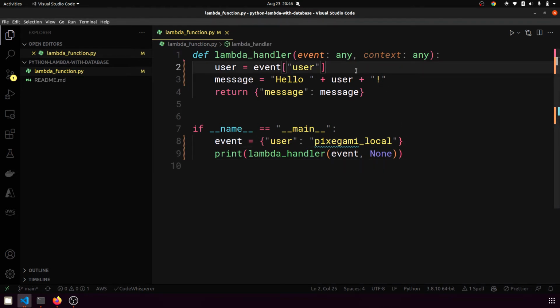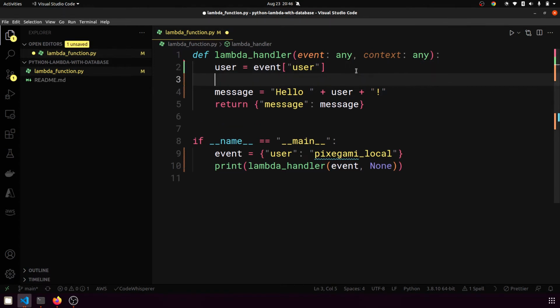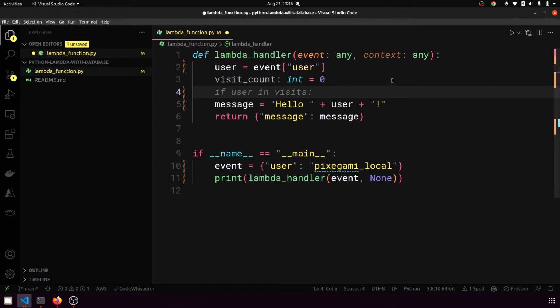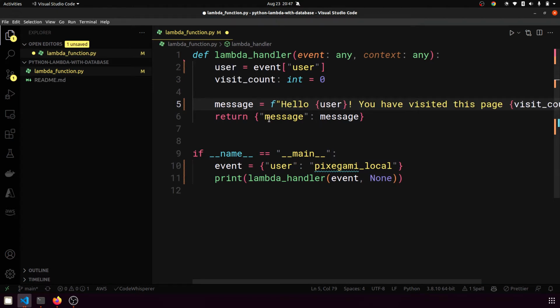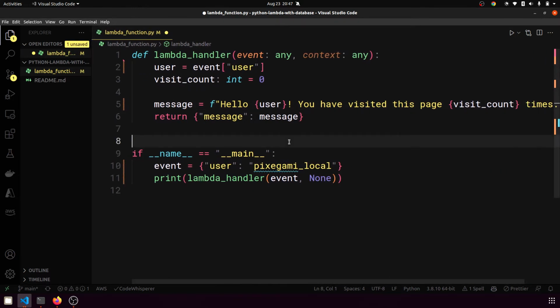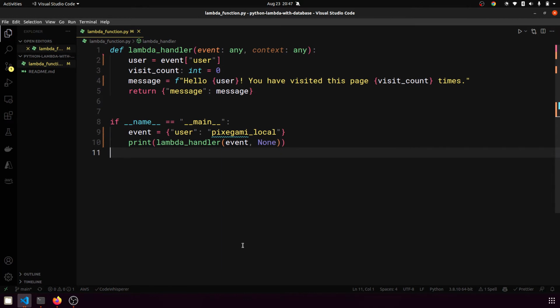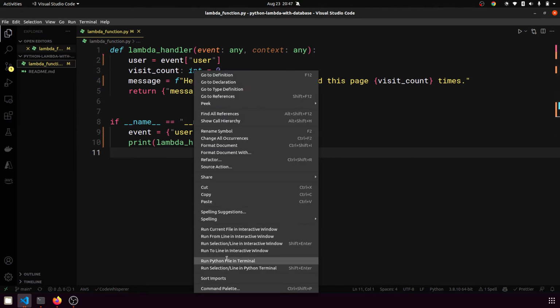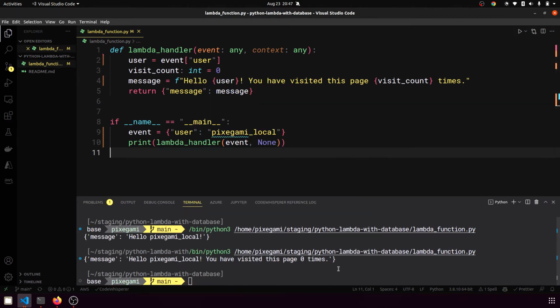Well, let's start with a visit count integer. And I'm going to change the message as well. And I'm going to change it to, hello user, you have visited this page X amount of times. Just going to move this page a little bit so you can see more of the text, maybe zoom out. And now let's go ahead and run this again. And now I get this message, hello pixegami local, you have visited this page 0 times.